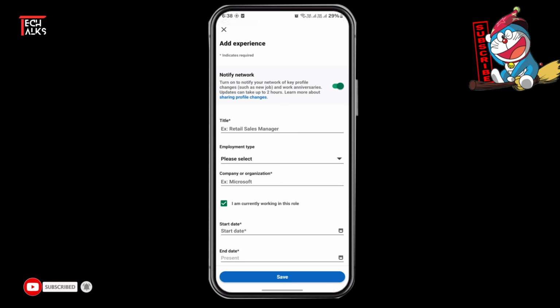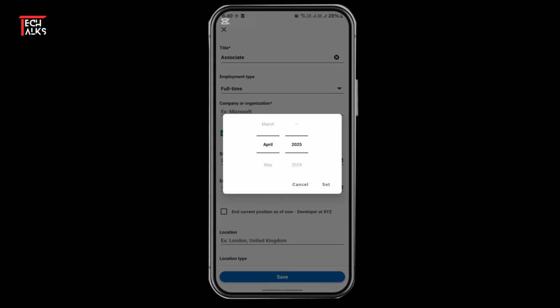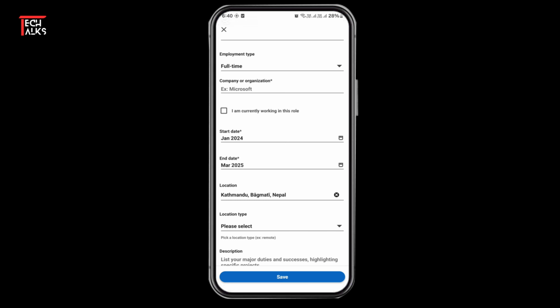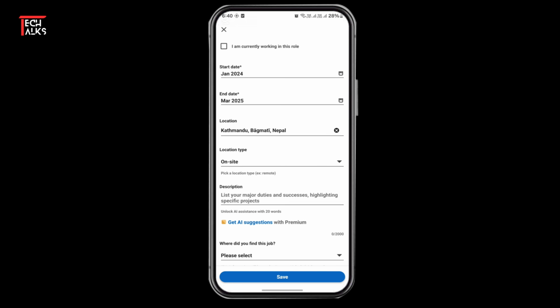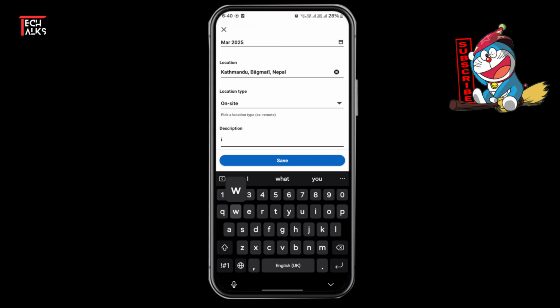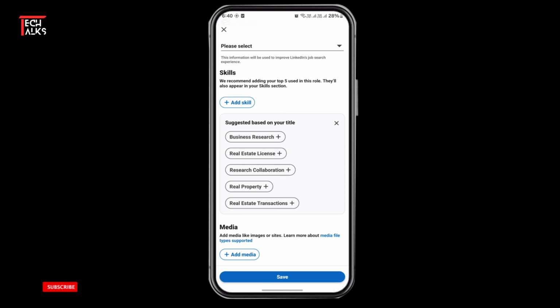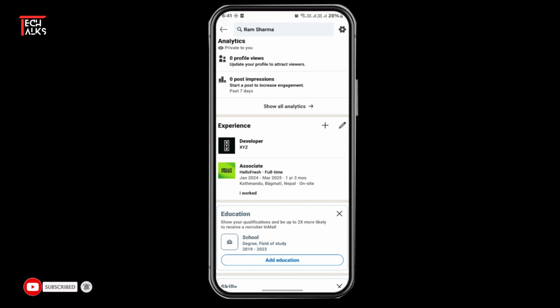Tap on add position and now write the title of your job, your employment type, your start date, end date, location you worked on, the company you worked on, location type, everything. You can additionally also add a description of the job, what you did. After you complete every detail, just hit save. And that's it. That is how you add your work experience to your LinkedIn profile.